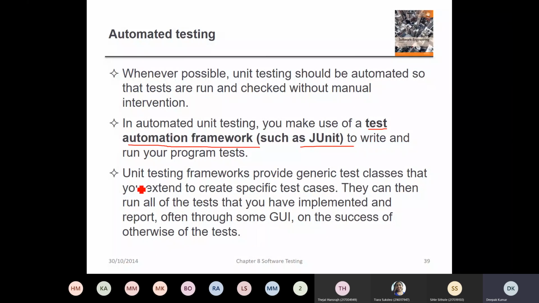So while unit testing frameworks provide generic test classes, you can extend them to create more sophisticated tests. JUnit basically is a framework to do unit testing, right? But there are certain extensions which can be used along with these frameworks to use them for regression testing, for integrated testing as well, and also for reporting the test results. So this is very much possible and also used.